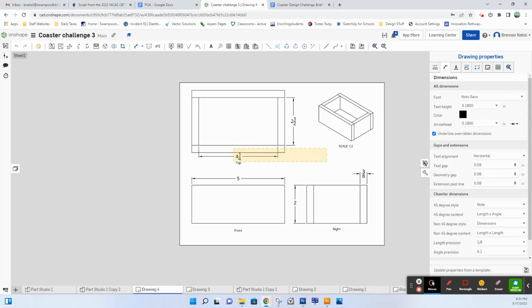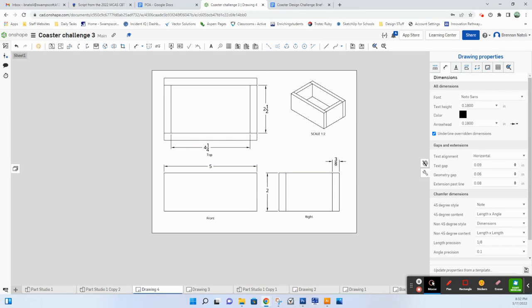So you want to make sure you're not over dimensioning, so I'm only putting one dimension for each. I'm not repeating. I have 4.5 across here. I'm not going to add that anywhere else. And I should have all the dimensions I need here to make this. Right. So now I have my drawing 4.